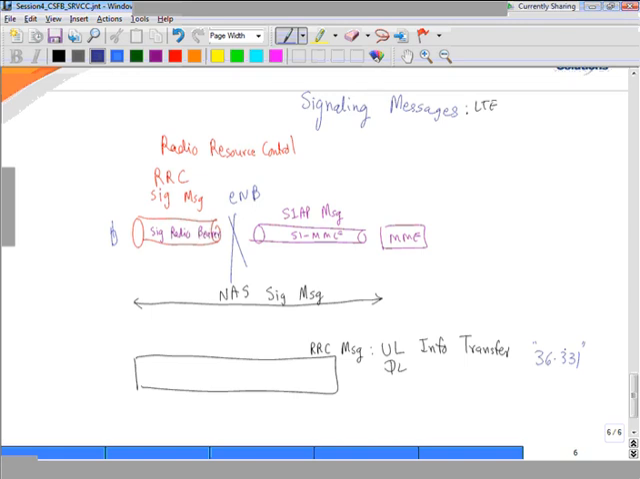Now what kind of NAS signaling messages can we send? So you can look at this specification, 24.301. So an example would be something like this is the NAS message. So UE and the MME can send uplink, downlink, NAS transport type message. So that is let's say a NAS message, but that NAS message is between UE and MME.